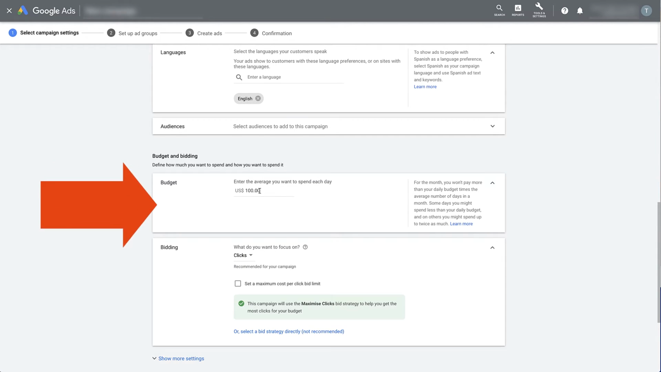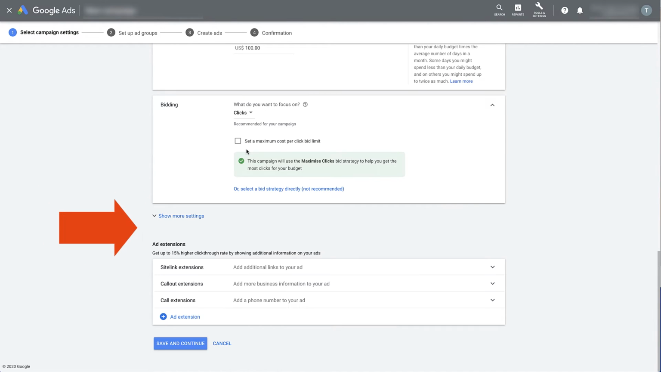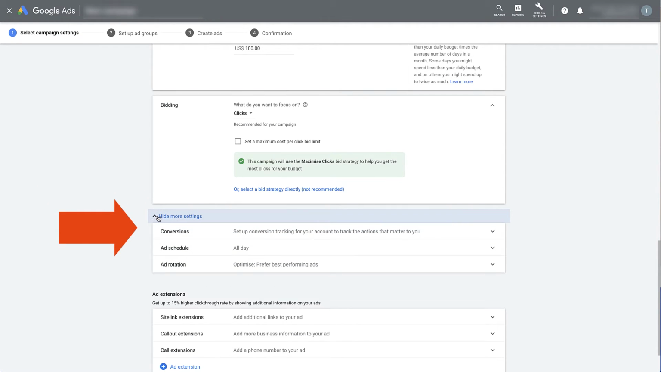Come down to bidding. I'm going to be changing this to conversions at a later date, but for now we're just setting up the shell of this campaign. So let's just leave that as clicks for now. I come down to conversions. Again, it's asking me to set up a conversion. It's very keen for me to set up a conversion.